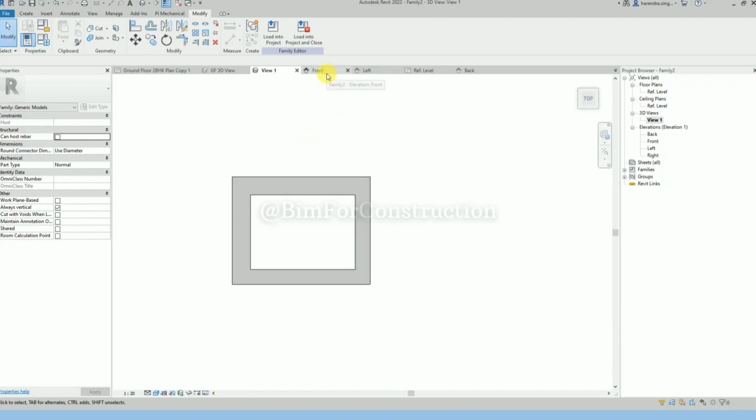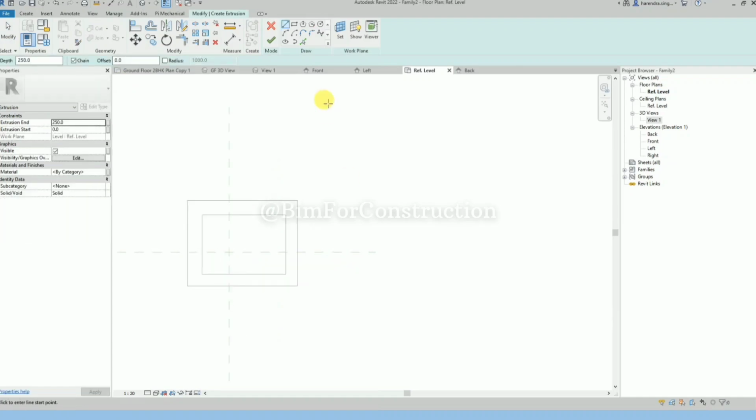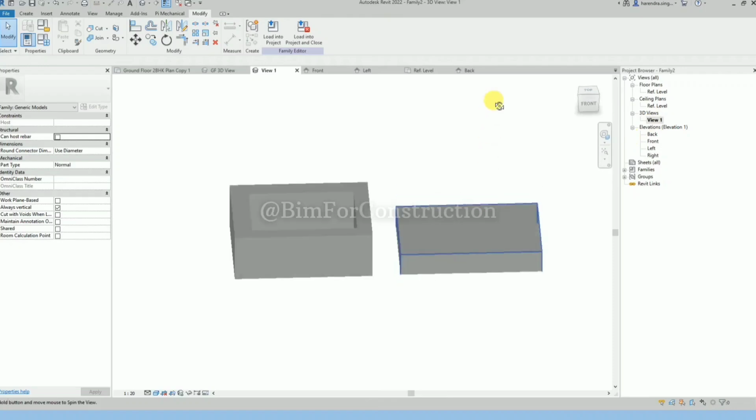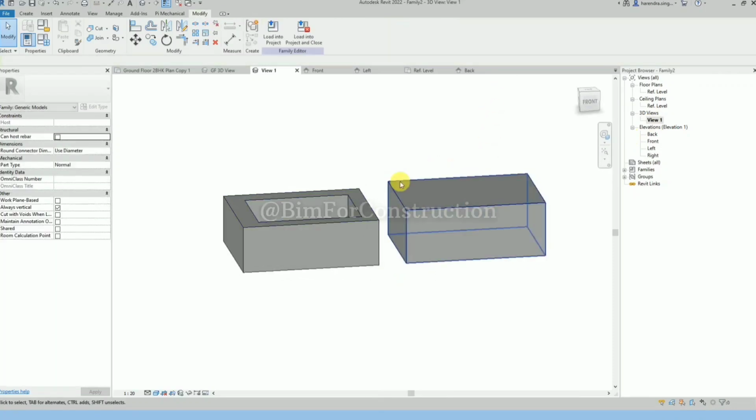Also 3D view is available there. So in 3D view you will rotate your family. You can easily check your family. So by the help of extrusion tool you can create such families.